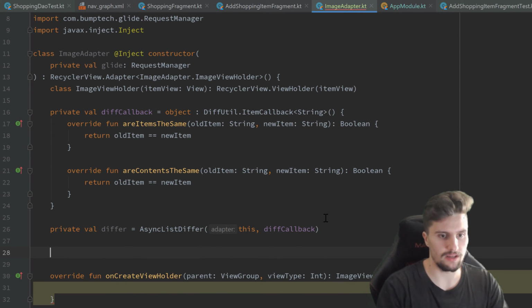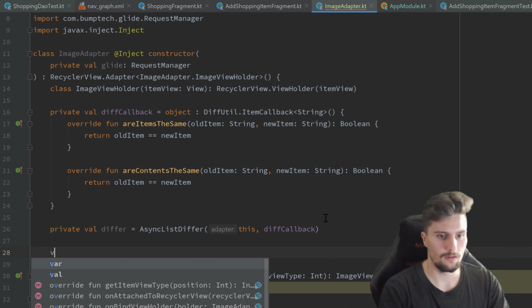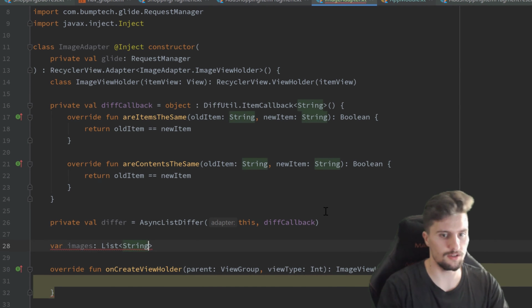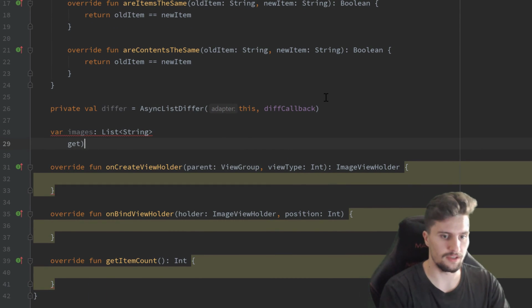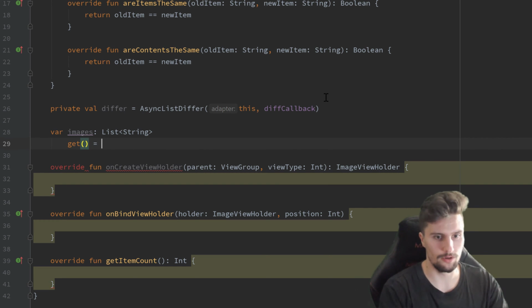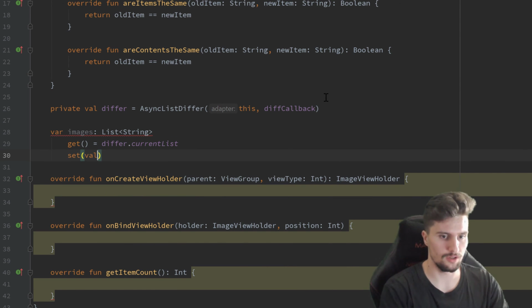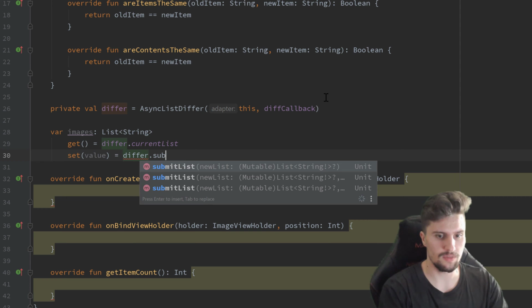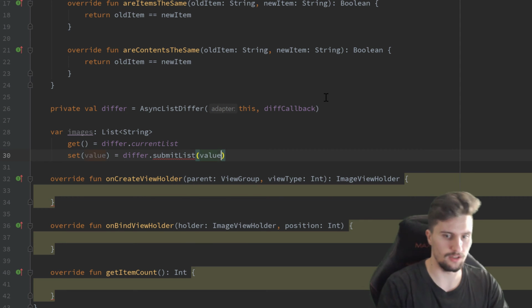And then we can create a get and set function for that list differ, so we actually have access to its list from the outside. So var images, which is a list of strings, so a list of the URLs here, and the get function will return our differ, not diffCallback, but differ.currentList. And in the set function, so set value, we will set that to differ.submitList and pass the value here.